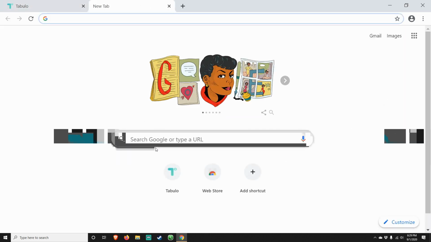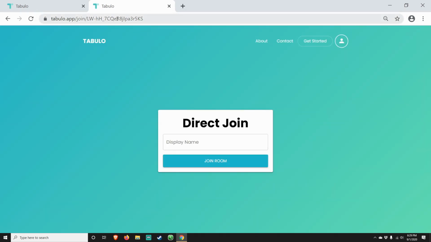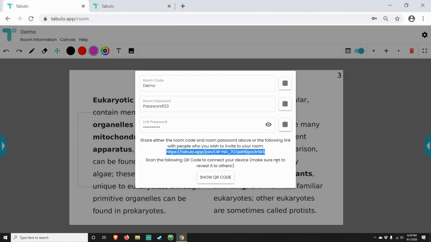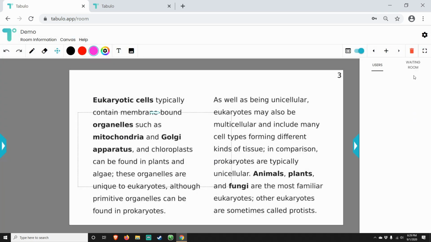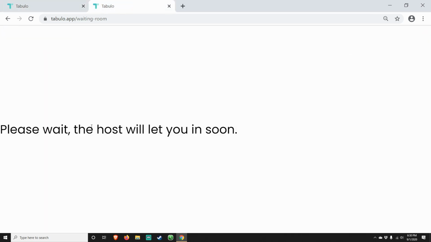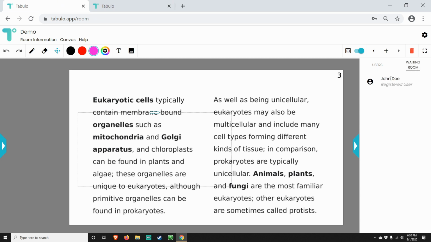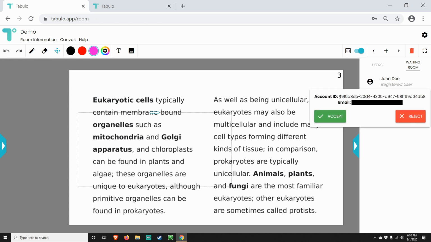So let's say I was a student. I would want to join a room. If I join via the link, I'd be asked to put in a display name, so what name I want to be known as. So, John Doe. Could join the room. And right over here, because I joined, I'd be left in the waiting room. Now I see that John Doe wants to join. I could quickly click this icon and see, oh, this is the account ID and this is the associated email with that user. I could choose to either accept or reject them. So I'll go ahead and accept them.